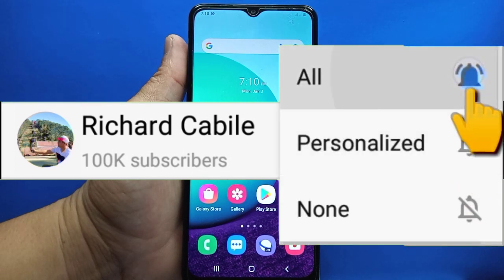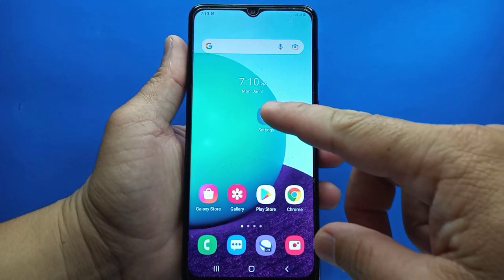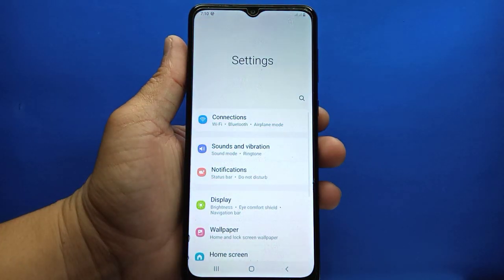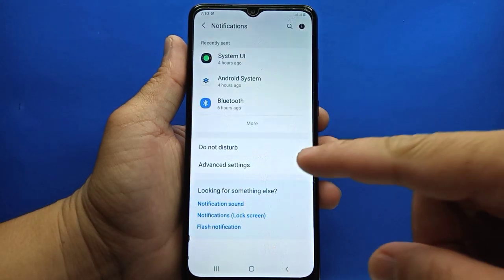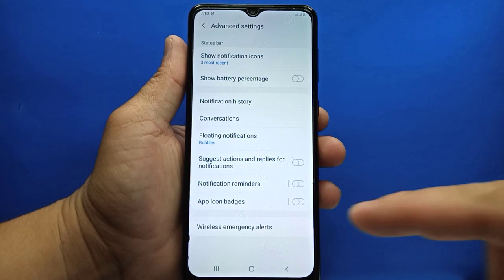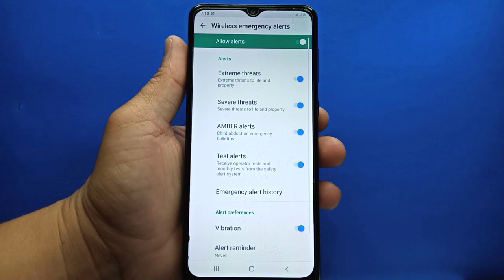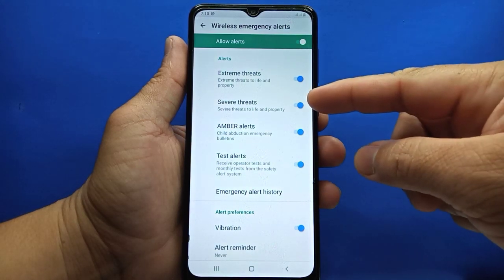Okay guys, let's start. All you have to do is go to Settings in your Itel S15 mobile phone. In Settings, go to Notifications. In Notifications, go to Advanced settings. In Advanced settings, below you can see Wireless emergency alert. Tap this, and here in Wireless emergency alert, you can see Cyber threat.